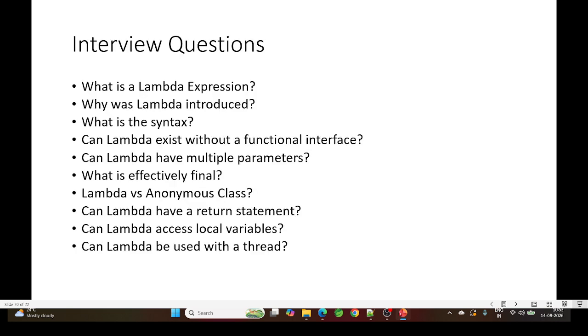Here are some common interview questions. Make sure you understand the concept rather than simply memorizing the answer. In particular, be prepared to explain the relationship between the lambda expression and the functional interface.